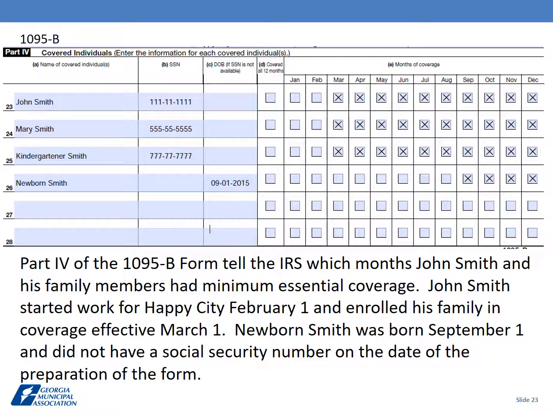Here's an example of a completed Part 4. Part 4 of the 1095-B form tells the IRS which months John Smith and his family members had minimum essential coverage. John Smith started work for Happy City February 1st, 2015 and enrolled his family in coverage effective March 1st, 2015. Newborn Smith was born September 1st, 2015 and did not have a Social Security number on the date of the preparation of the form.